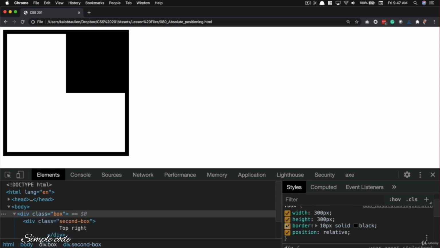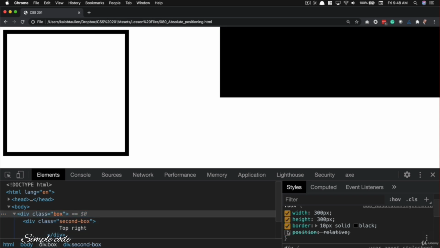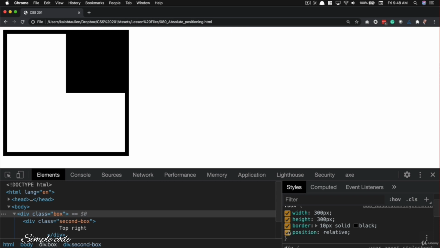Now I'm just going to quickly undo that, and I'm going to show you what happens when I take position relative away from the parent element. So I'm working on the box here. And if I get rid of position relative, it goes straight to the entire page. It takes up 50% of the page's width and it takes up 50% of the page's height, or the viewport actually, not the entire page, but just the viewport here, which could very well be the same thing depending on your page.